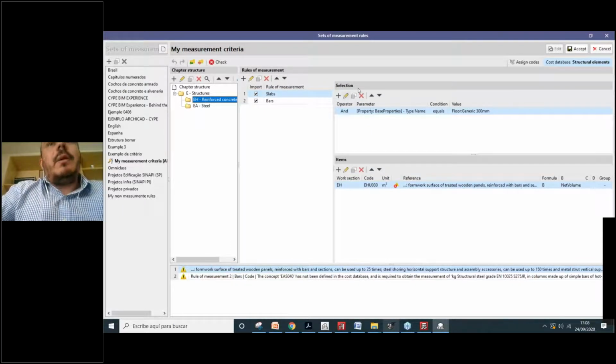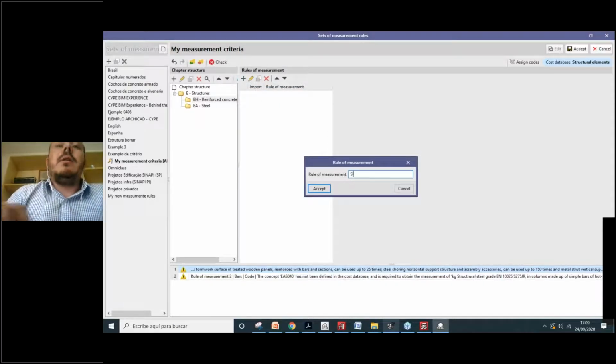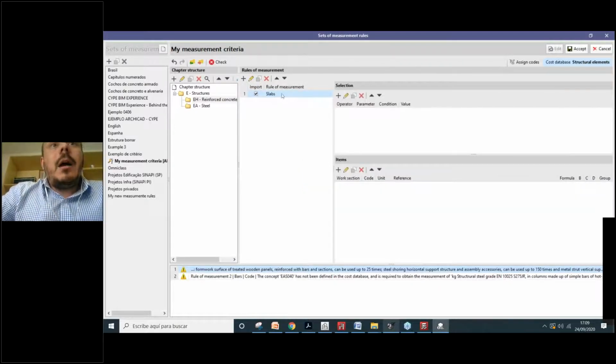We must select information from our BIM model and then associate an item from our cost database. That's the point. For example, I'll delete this one, I'll delete this one. Here inside of the chapter, reinforced concrete structures, I will create a new rule that I will call slabs. For example, for these slabs, I could add the name that I want here, a code. It depends on my criteria.